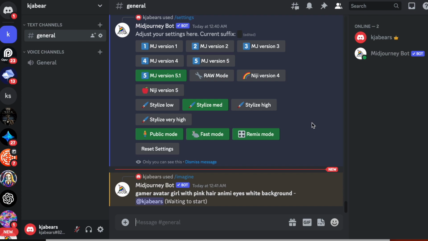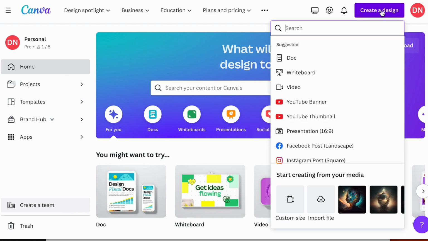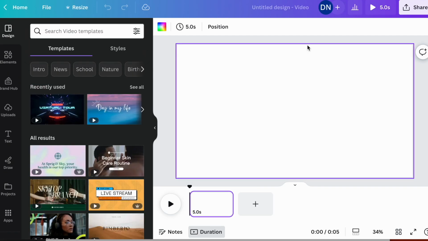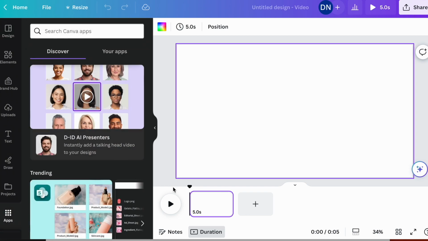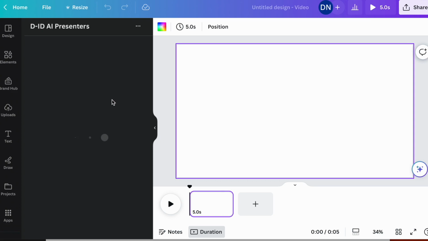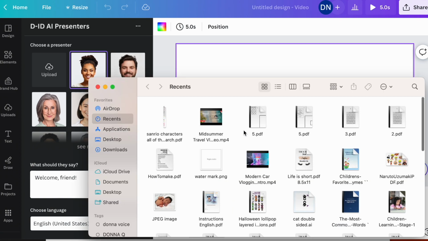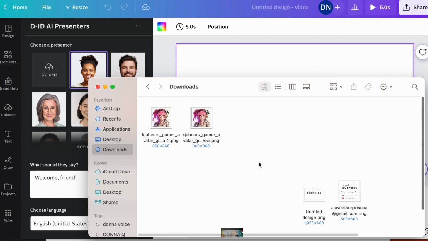While that's generating, we're going to go into Canva and create a new design. Then you search video and click on video. From there you go down into apps right here. Canva just joined with D-ID AI presenters, which is the voiceover, and you can create your avatar and have it move. I've showed you guys this before on a separate video, but let's just upload our avatar on here and see.